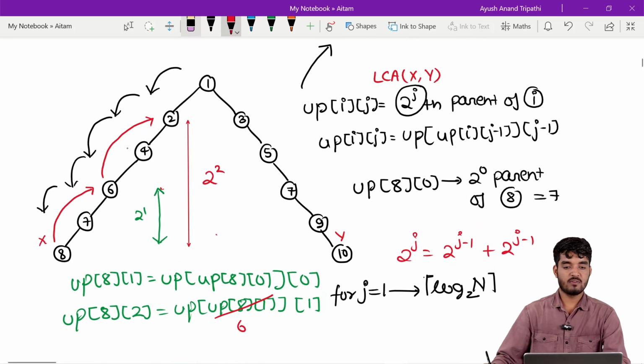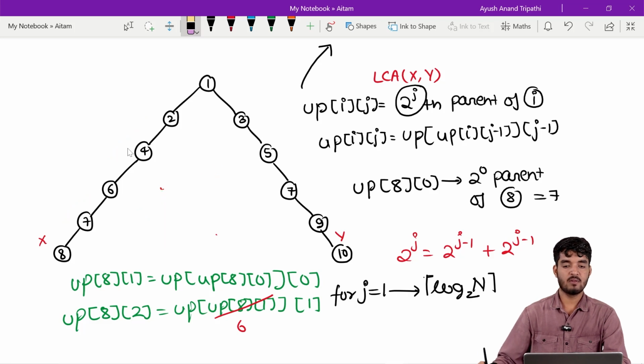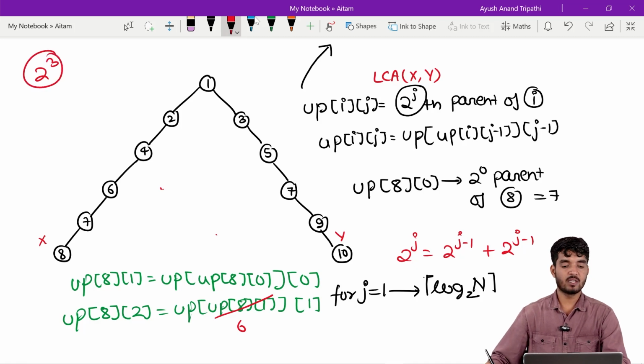Let me explain again how we get the LCA of node X and node Y. From here, take the maximum jump that you can take. Can I take a jump of 8, that is 2 power 3? No, we cannot take a jump of 2 power 3, because in this case you will reach out of bound. So can I take a jump of 2 power 2? Yes, definitely we can take a jump of 2 power 2.